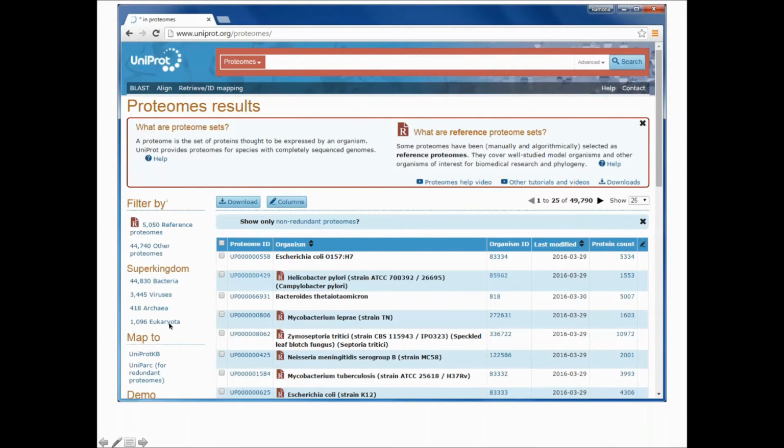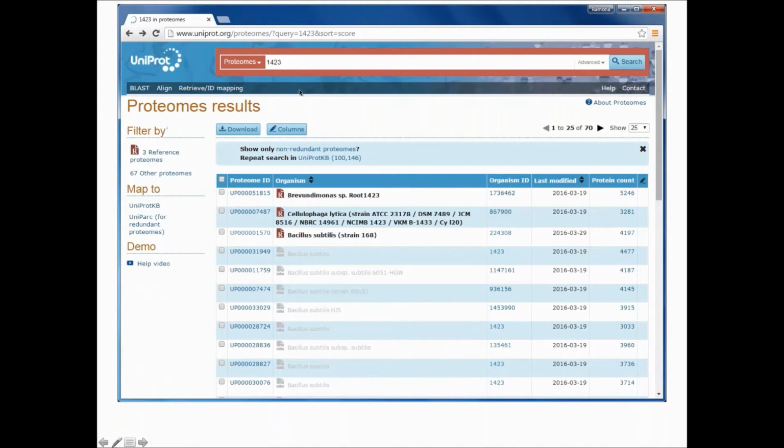But if your query is more specific, say you want the protein set for a particular species, you can use either a scientific name or a taxon identifier if available. So a simple search, for example, for Bacillus subtilis or the taxon identifier 1423 returns a list of 70 proteomes.